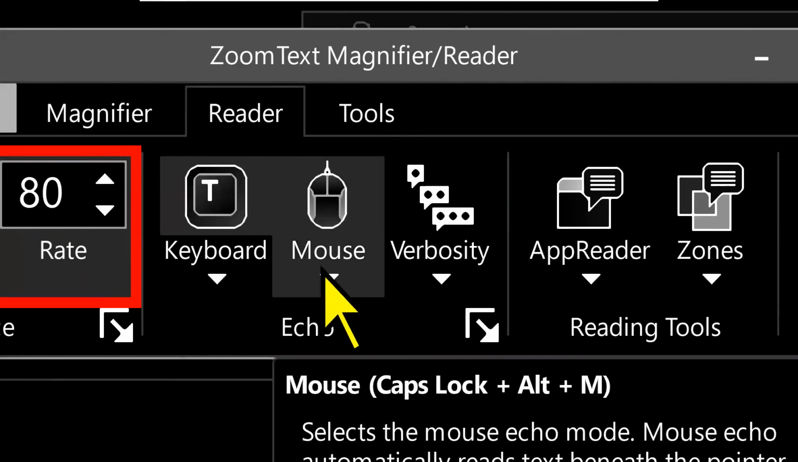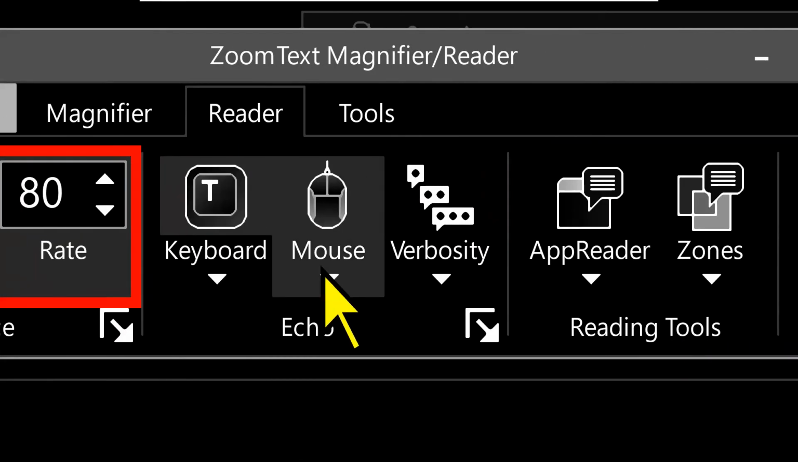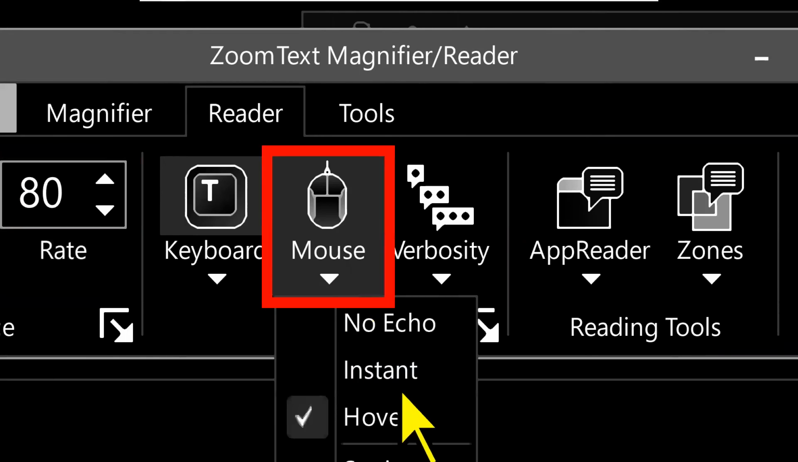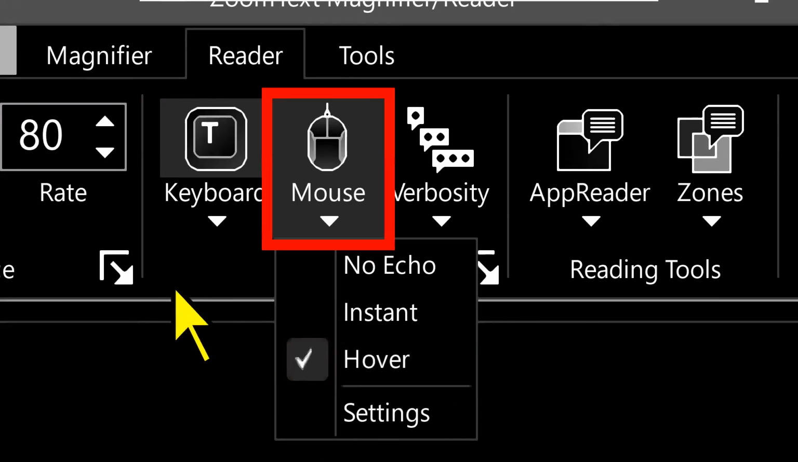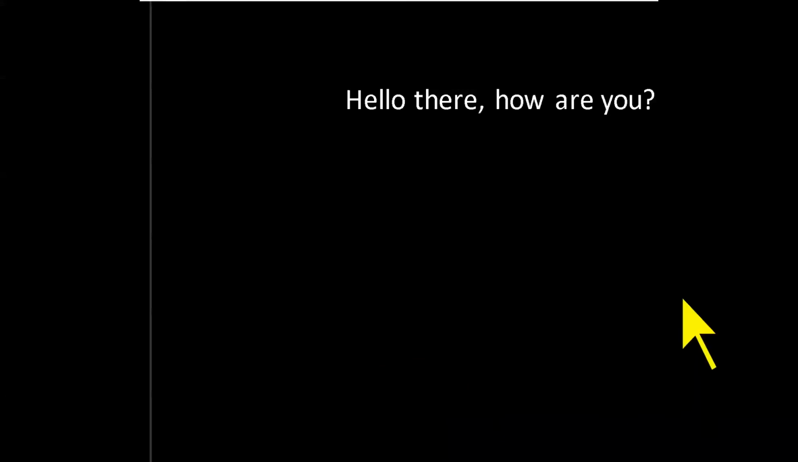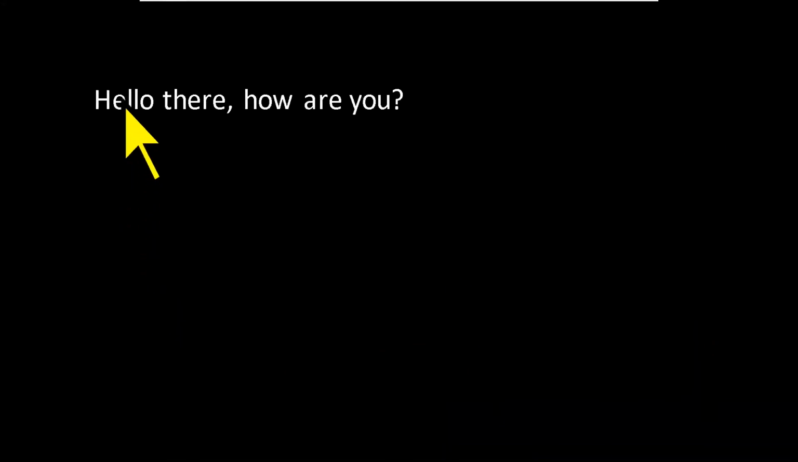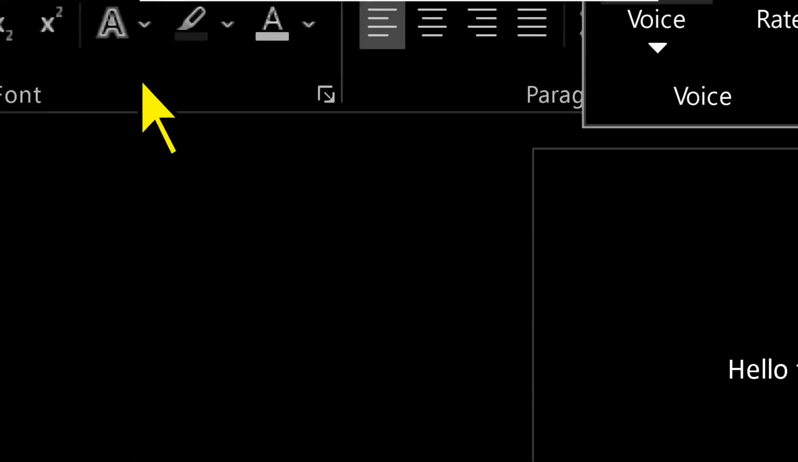Let's take a look at mouse echo real quick. Mouse echo may be something that the student doesn't need all the time, but when they get eye fatigue, they may like it. I have it set to hover. Hover checked. And what this means is, if I hover my pointer over some text. Hello there. How are you? It'll read it to me.